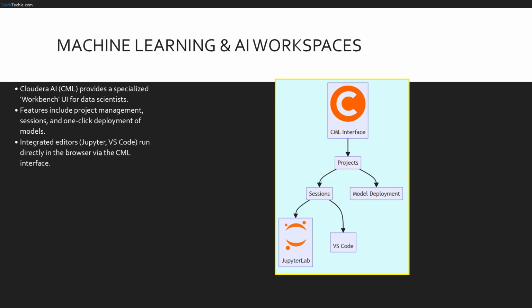The CML interface centers around projects. Inside a project, you launch sessions. These sessions allow you to choose your preferred tool, either Jupyter Lab or VS Code running directly in the browser. Additionally, the project view allows for model deployment, streamlining the path from code development to production API.